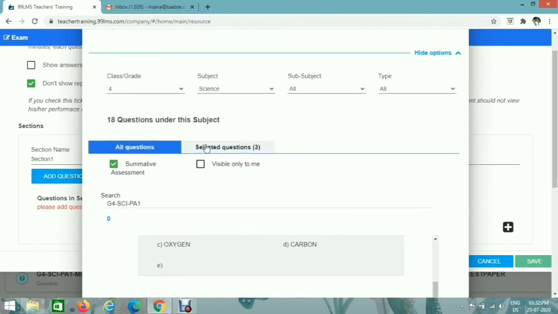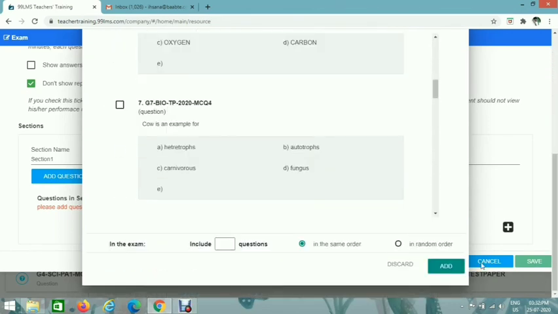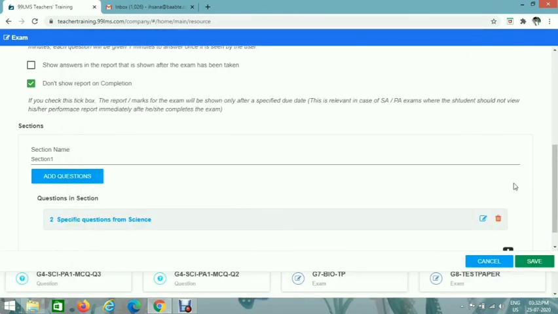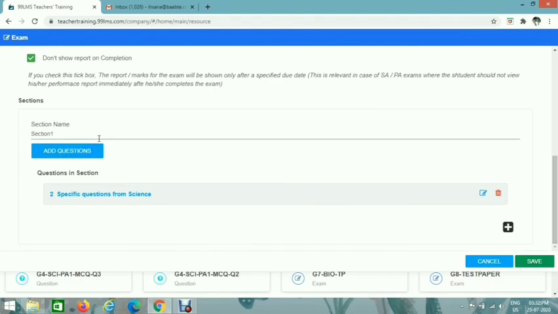Okay, so above on the top you can see selected questions 3. So if you want the students to attend only 2, you can add 3 questions, but include only 2 questions in random order. That is, it will be shuffled. It won't be the same questions for all the students. It will be any 2 questions for the students. Okay.